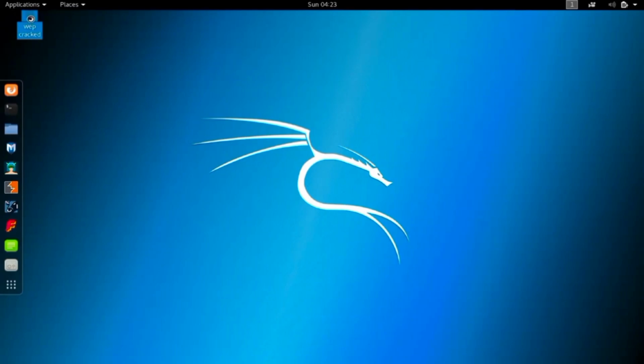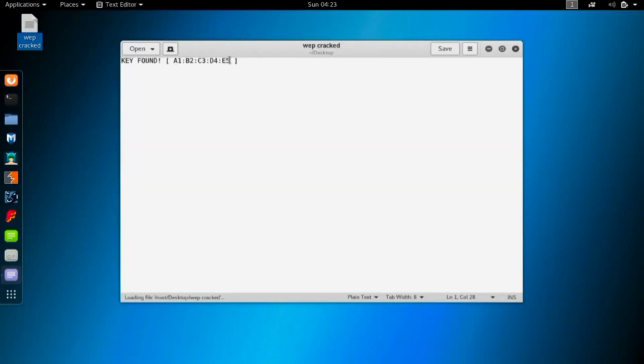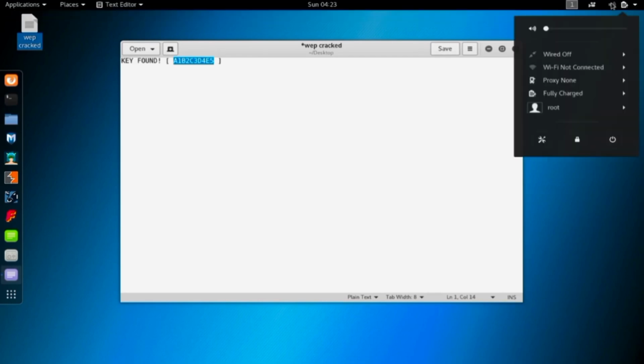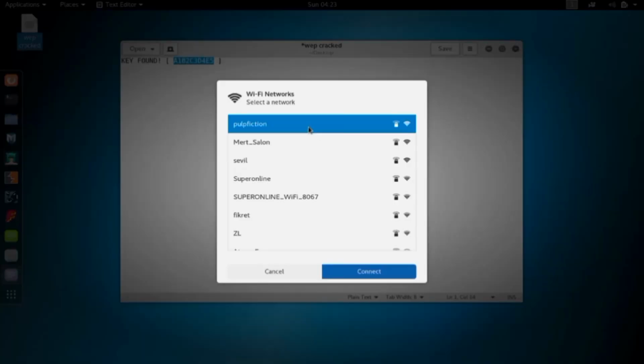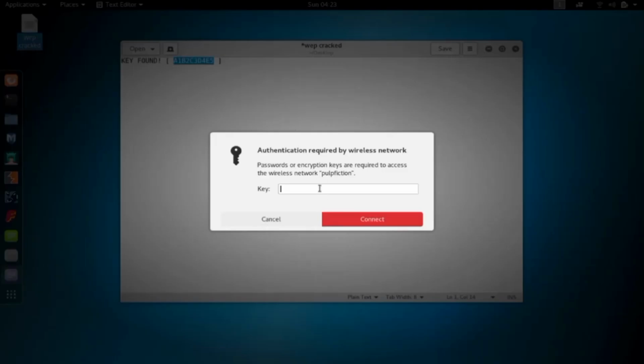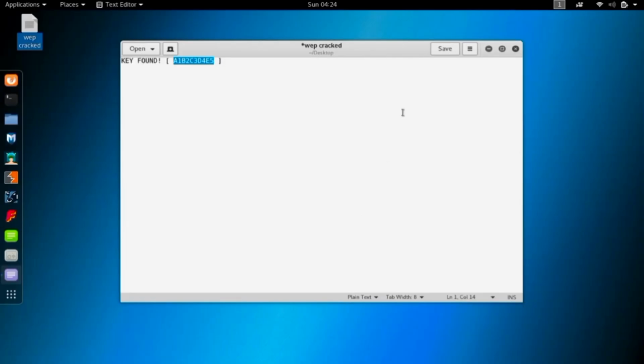I believe I should have done this first. So I'm going to open my cracked file with the found key and I will use this, but first I have to lose the colons inside. Okay, so let me delete all of this and I will just get this phrase here, A1 B2 C3, and I will copy this. Okay, then I'll go to the Pulp Fiction network, say connect, paste it in here and just hit enter.